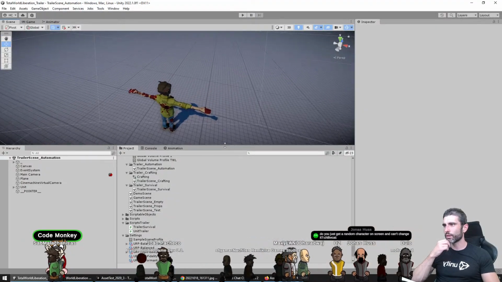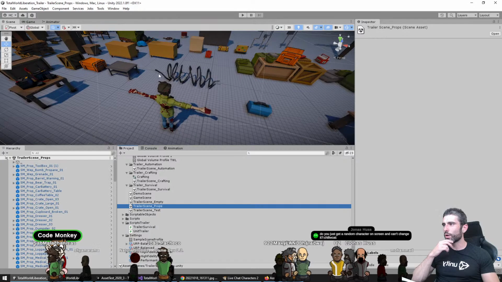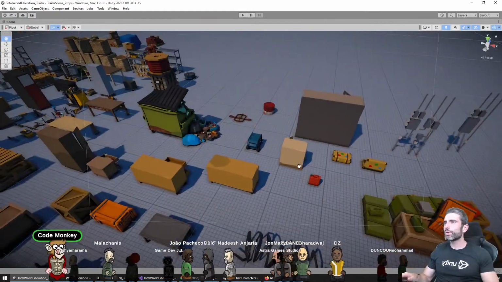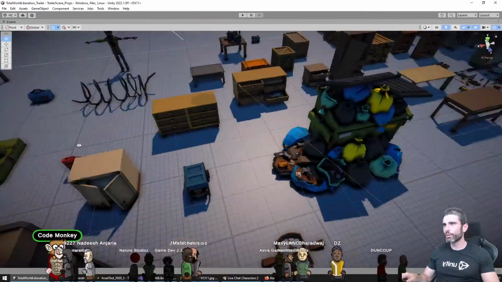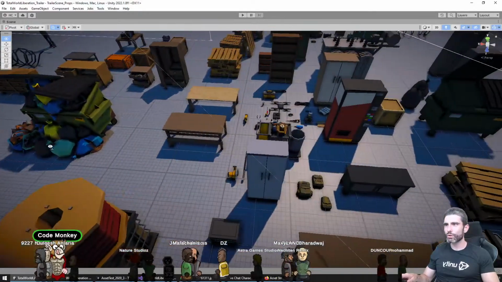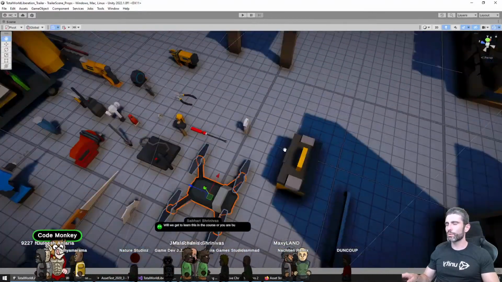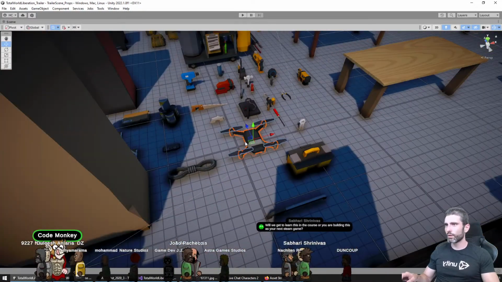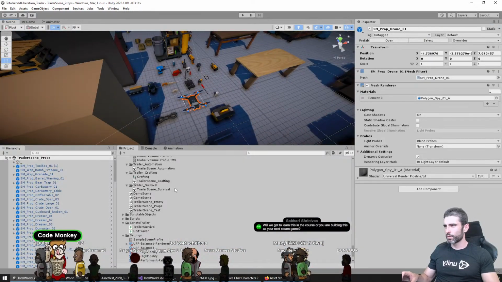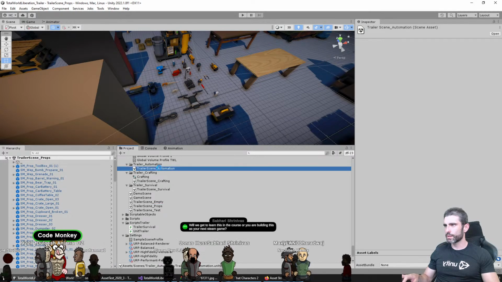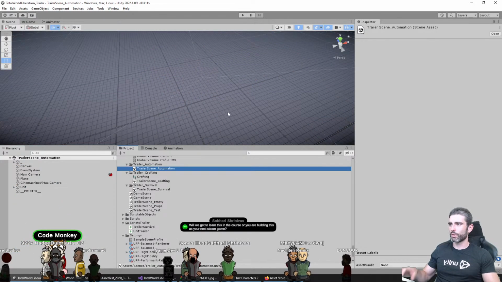That's pretty much it. Okay, so on the props, I'm pretty sure I had a drone somewhere. It's a bunch of trash. There you go. There's a nice drone. Although this one is probably way too small, but okay. So let me pick up the drone, go into the scene for the automation, and yeah.